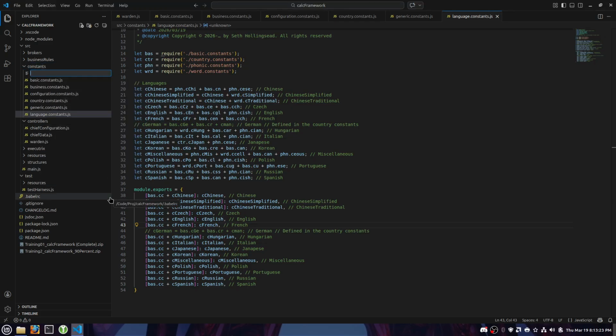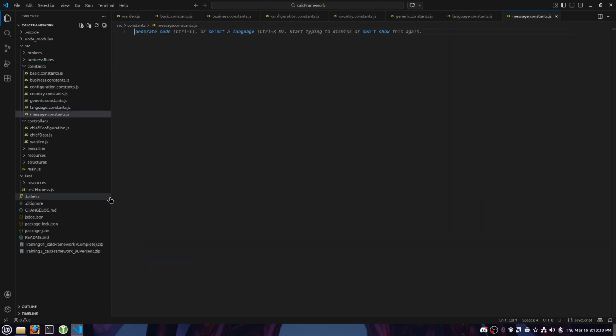Not going to do, it actually doesn't have anything in it. It's message.constants.js, and it's just an empty file. The next one is numeric, which is a little bit long, but we're not going to cover it tonight.